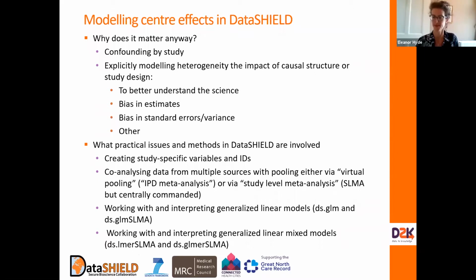Okay, so let's get on to the topic today. I'm going to make some brief initial comments, and then I'm going to take you through the script that I've developed to see what the key issues are. Okay, so modeling center effects in DataSHIELD.